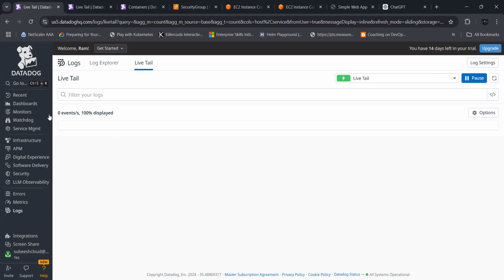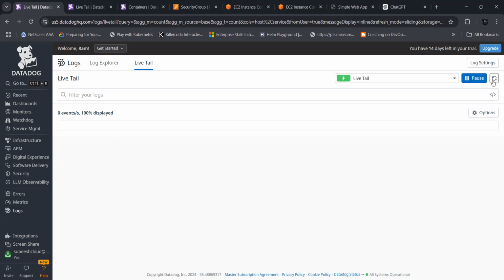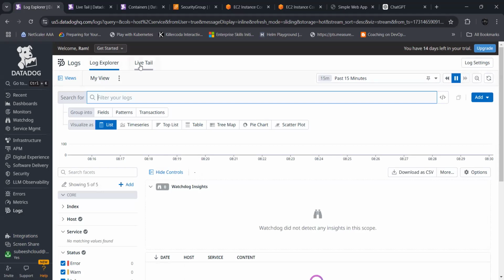So first, before configuring the log part, we need to go to the log and enable the Apache, okay? So I enabled it after configuring everything. That's the reason maybe the log is not fetching here, because the rest of the configuration is ready.